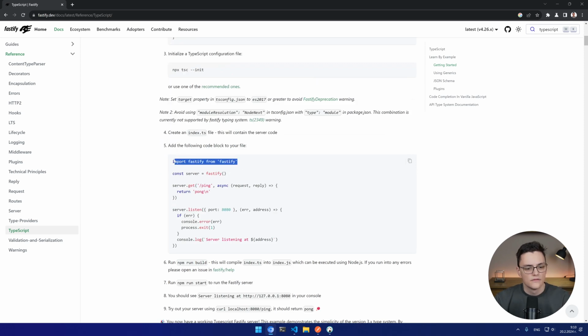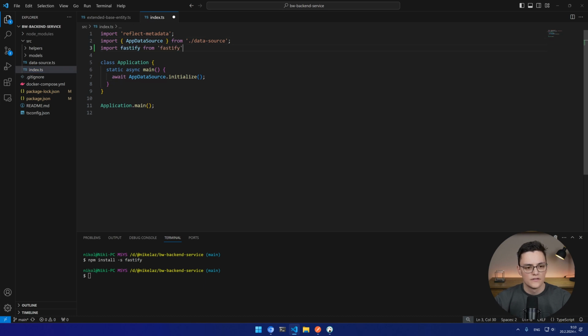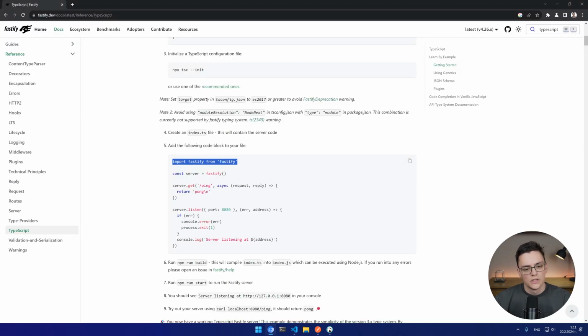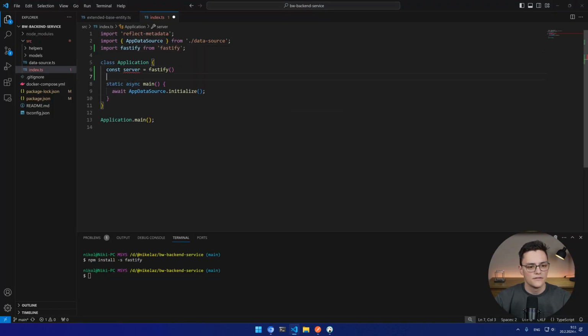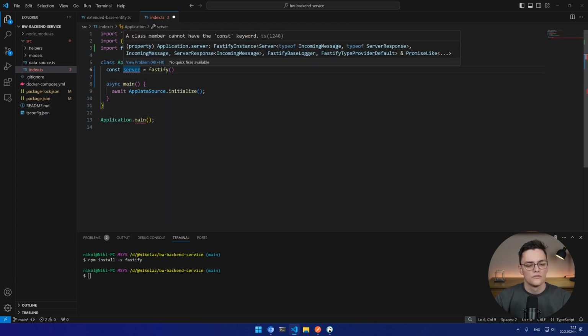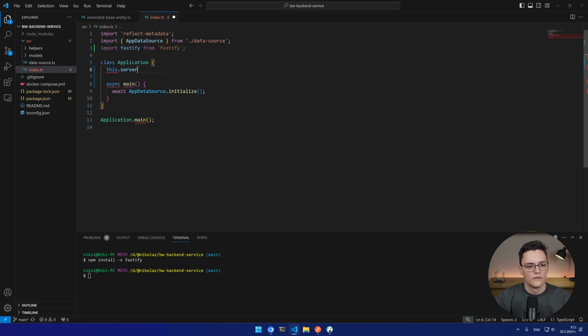All right, so first we need to import Fastify. Let's go to index. This is where the server init will happen. Then we initialize the Fastify instance. And at this stage, the application methods will become non-static because I want to save properties in the application, like this server, which will be a Fastify instance, I think. Let me do that for now until I fix the syntax errors.